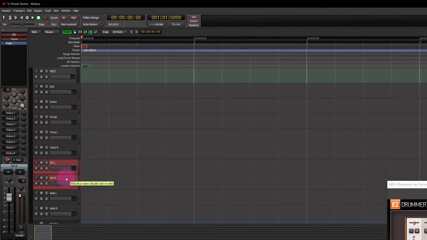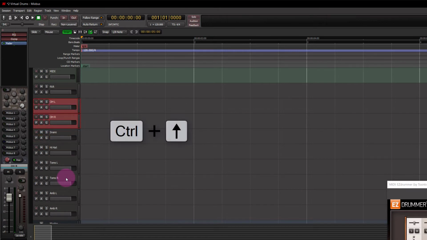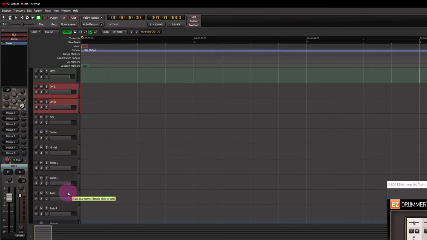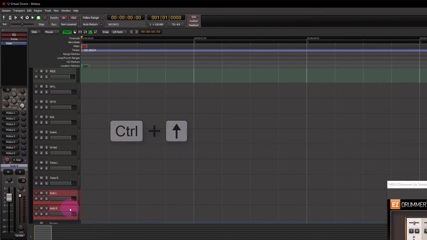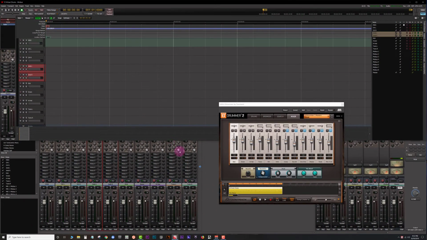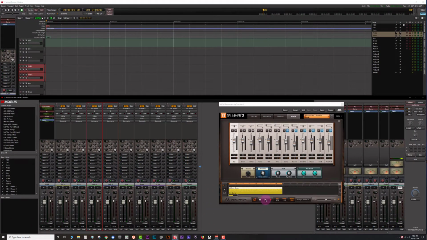So I'll just go up here to my left and right tracks. I'm going to control arrow up to move these up. Move my overheads up. Then I'll move my ambient mics up, same way. Shift click to select them both. Control arrow up to move them up. And the rest of that looks okay to me. And we'll just hear this.